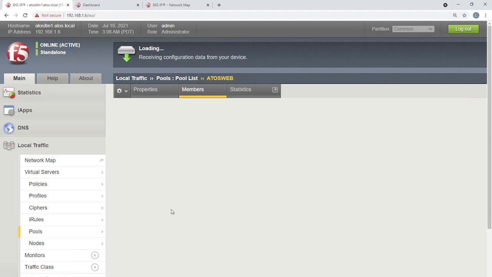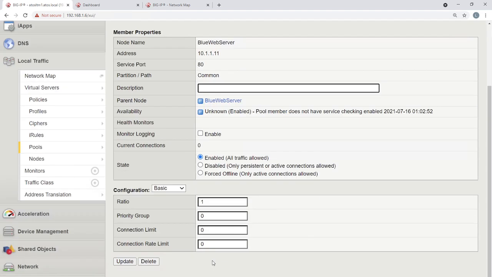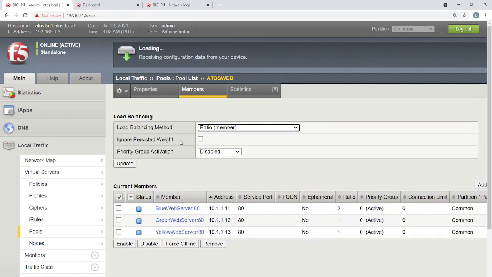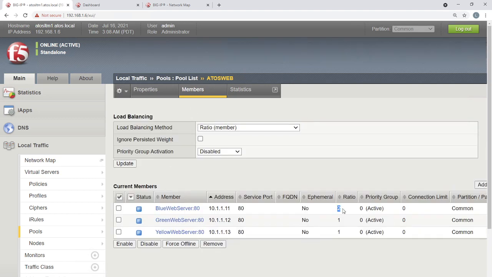Now, let me change it. For blue, I would like to set the ratio as 2. Okay? Update. Of course, don't forget to update. Now again, I'm going to the members. See here, the ratio got changed now to 2.